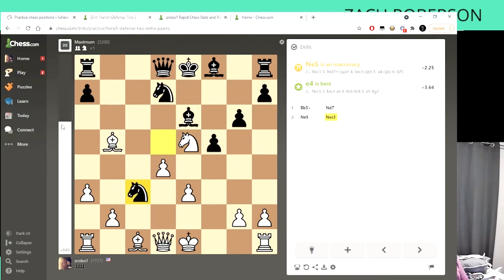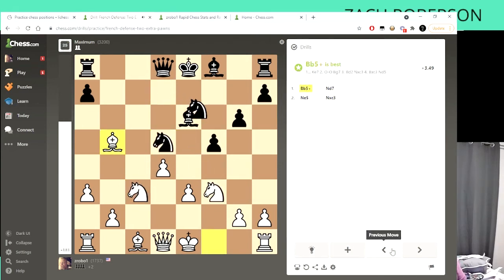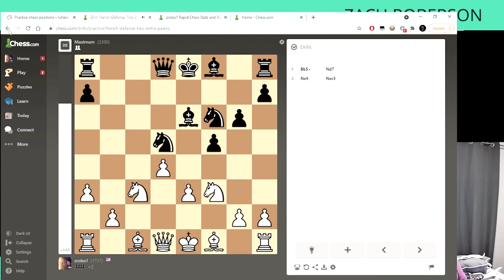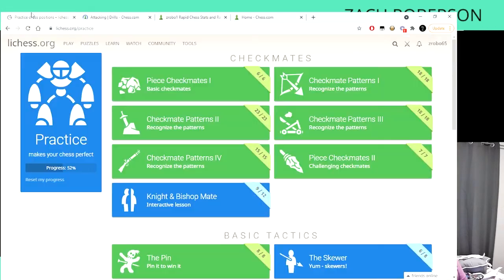And we can see the bar dropped. And that was definitely an inaccuracy. e4 was best. And so this is very helpful for us to be able to see different ways of playing and see holes in our game and what we could do about it. Lichess does not have anything like that at the moment, although that would be great if they did.